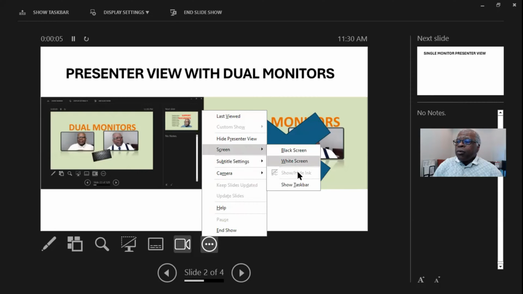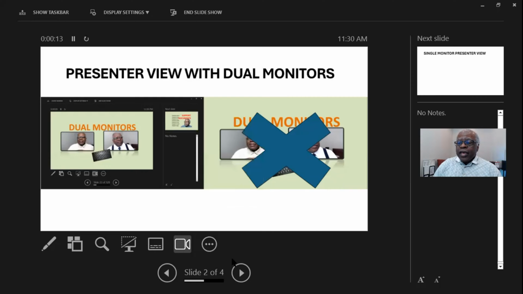Screen options, black, white, show taskbar, subtitles, camera on and off, which camera you want to use, and then help, and then end show. And at the very bottom, you have the previous and advanced buttons. And then in between those, you have what slide you are on out of the total deck. So here we're on slide 2 of 4.